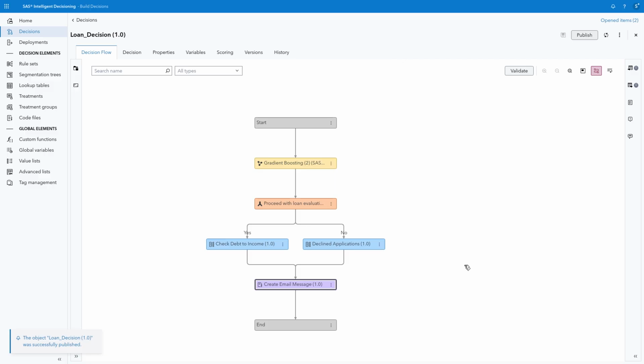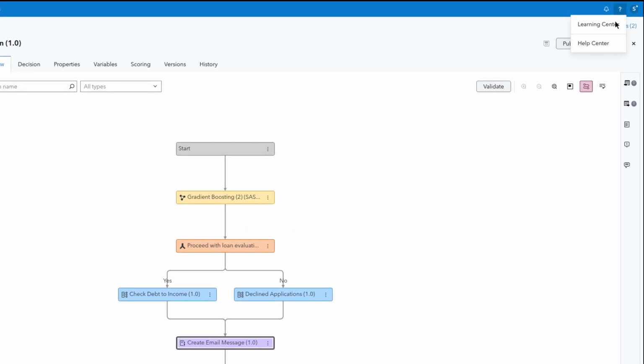We've introduced you to the basics of SAS Intelligent Decisioning, but there is so much more to learn. Select the Help menu and visit both the Learning Center and Help Center for more resources.